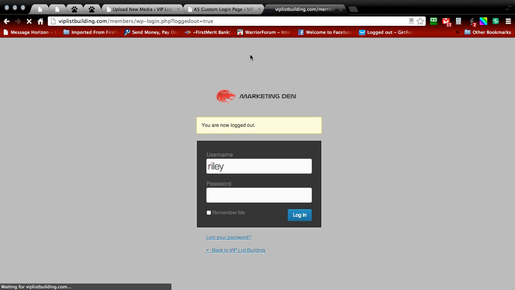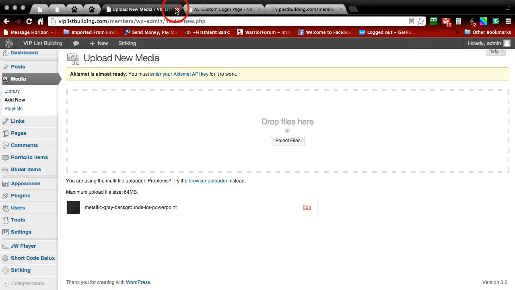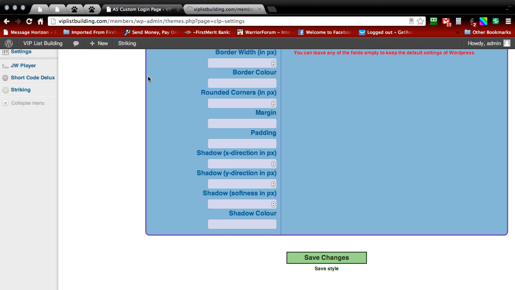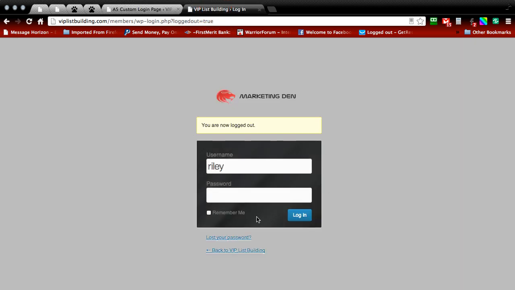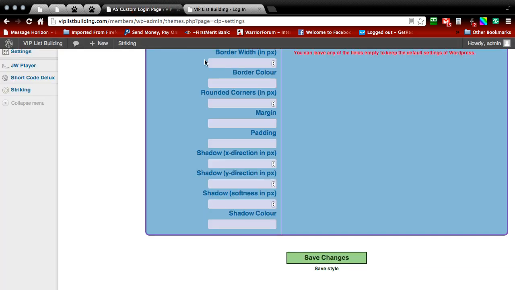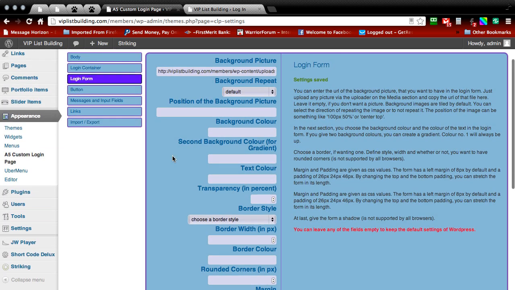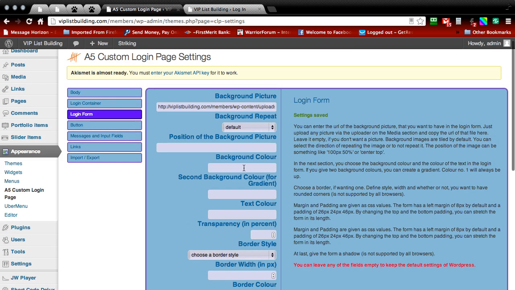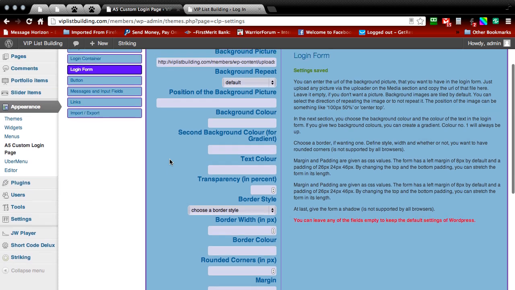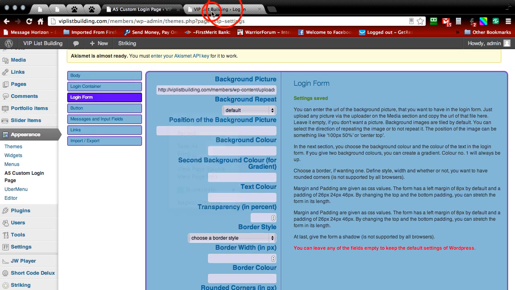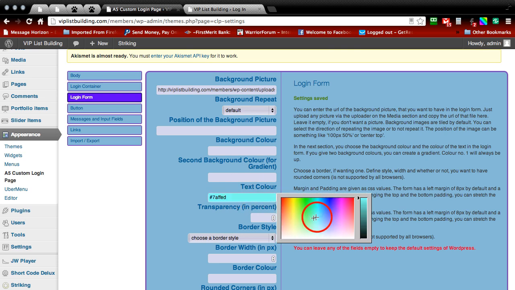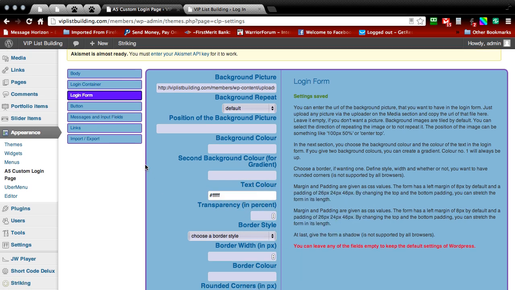Sorry, for some reason it's loading a little slow right now. All right, and as you can see, we got a nice little texture in there. Gives it a good feel. All right, now what other settings do we want to mess with in here? The text color. We'll want to make that probably white since we're using a dark background.